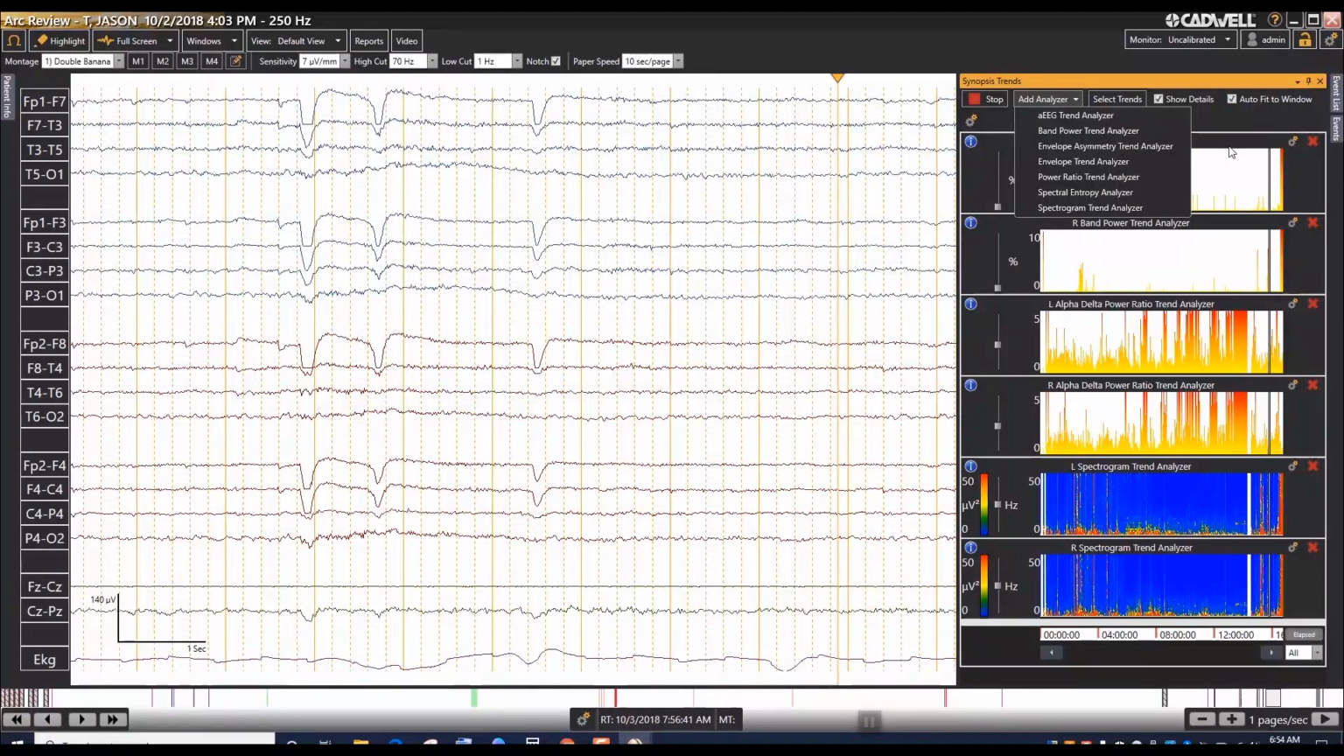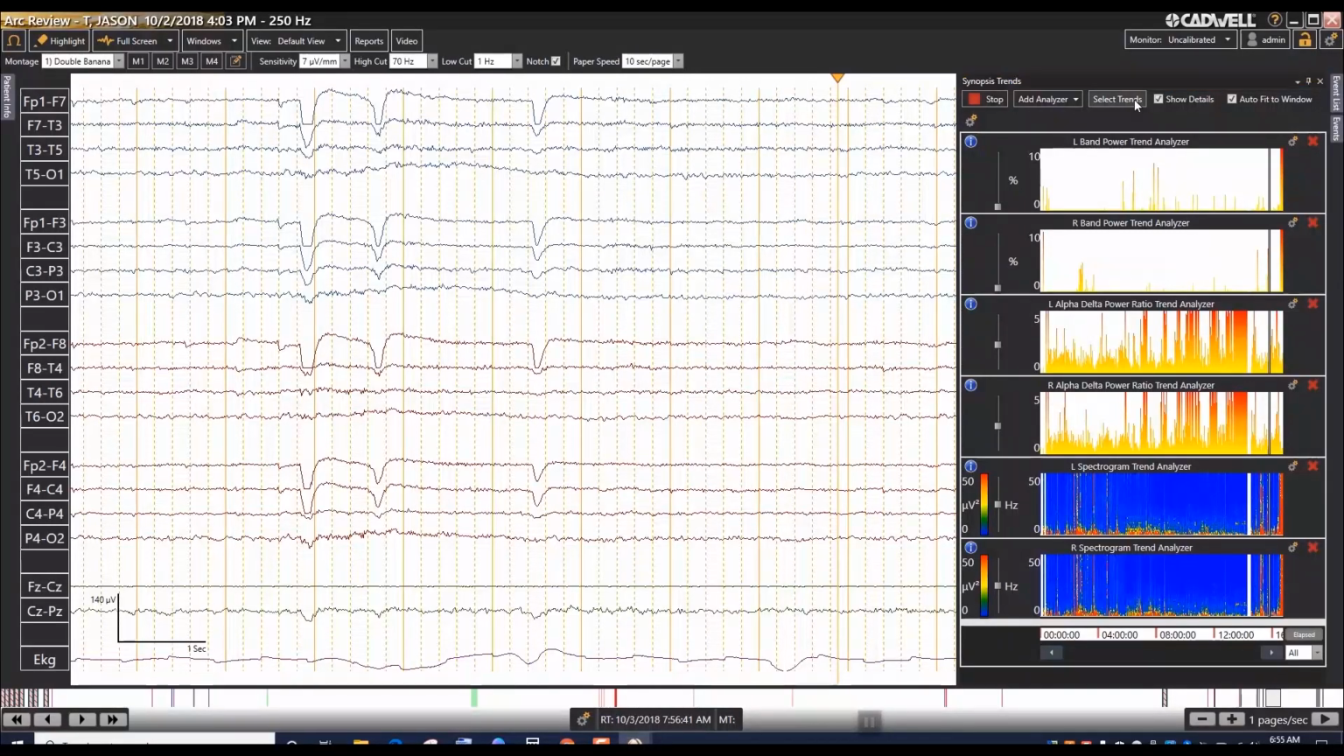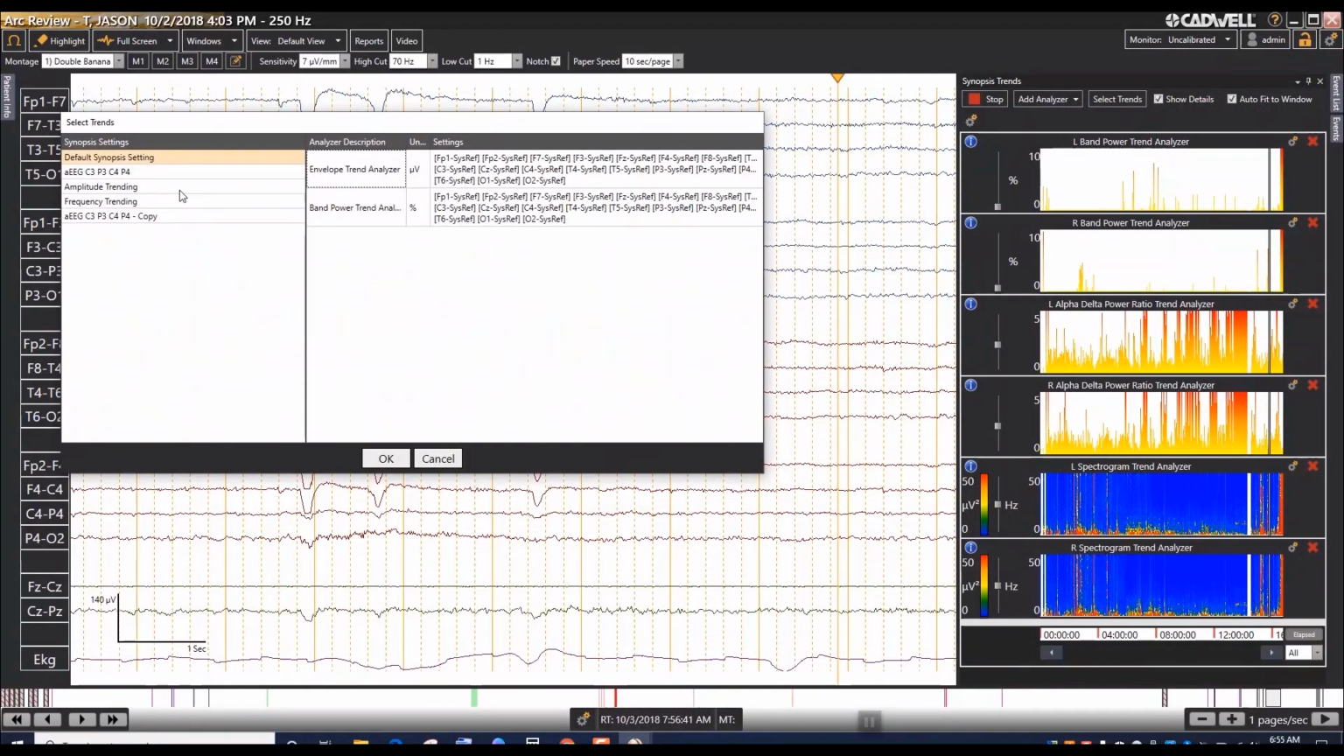And right now I just have a few of these on the screen. The band powers, alpha delta ratio, and spectrogram. Now we can select other trends by coming up to the select trends and choosing one of the others, but we'll stay with these for now. In the modules on the administrative screen, we'll show you how to build those trends and save those.